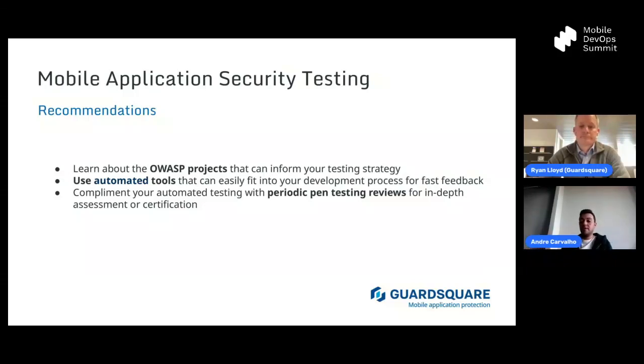You can use automated tools that easily fit into a development process for fast feedback. We're going to see exactly this in the next slides. And that's a good thing about it: it's automated, you don't have to worry, just run your normal pipeline. You can have a good, reliable security assessment. Then you should complement your automated tests with periodic pen testing reviews, because pen testing is really when people go in depth, and you should have a completely clear and full overview of the things that are right and wrong in your application.